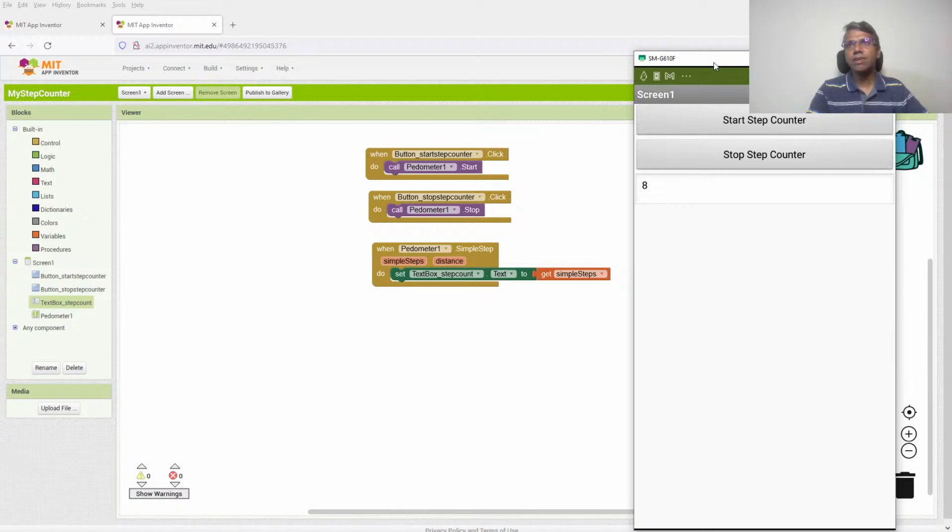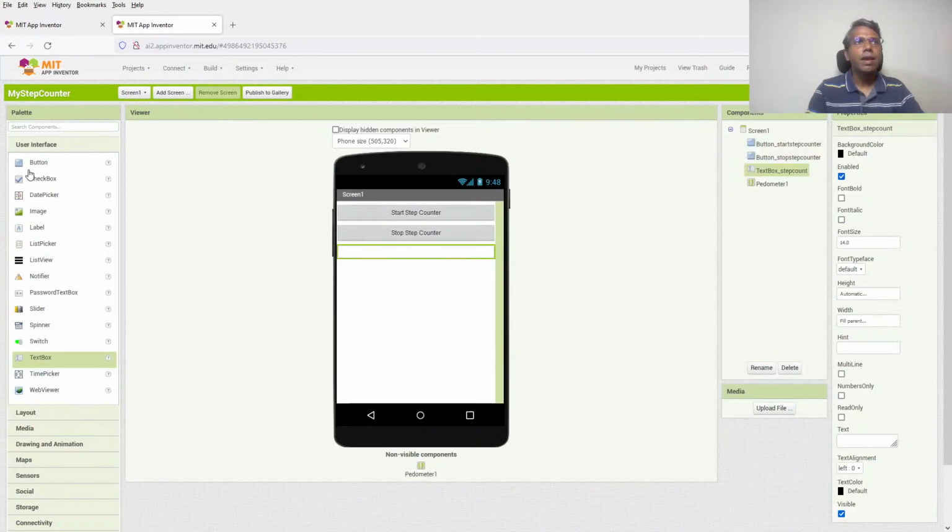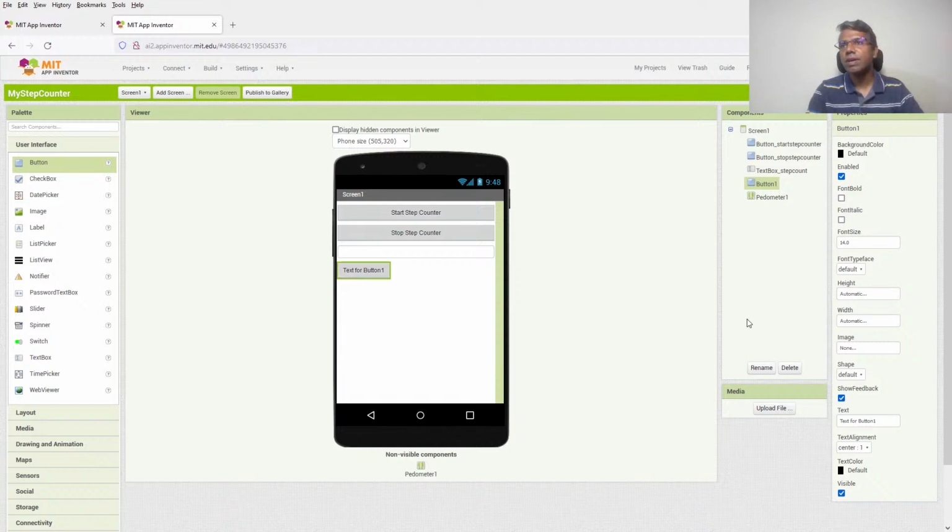So it's a step counter, and there's also a reset counter, because sometimes we want to reset from the start for some reason, right? In which case I need a reset button. So I'm going to go to my designer and put this text box with fill parent, and then I'm going to say reset step counter.